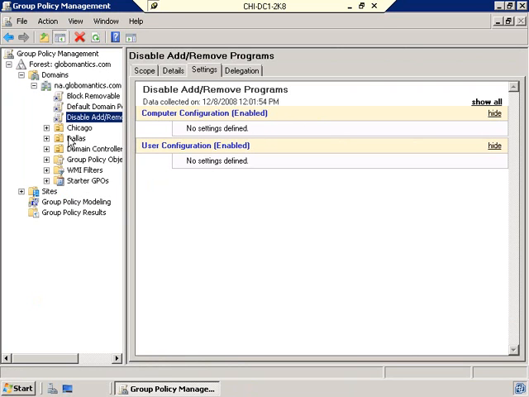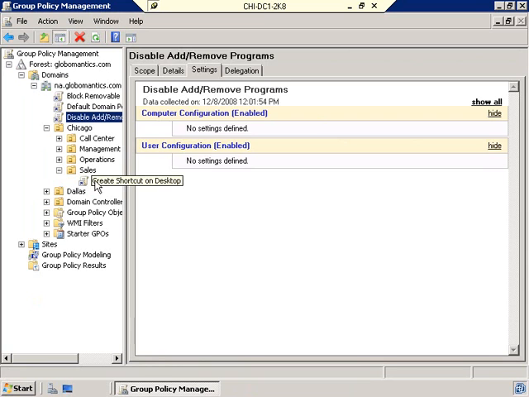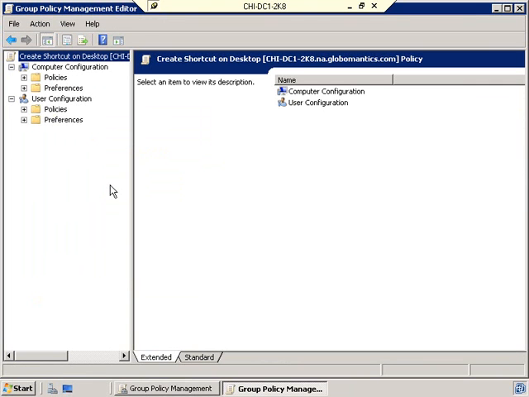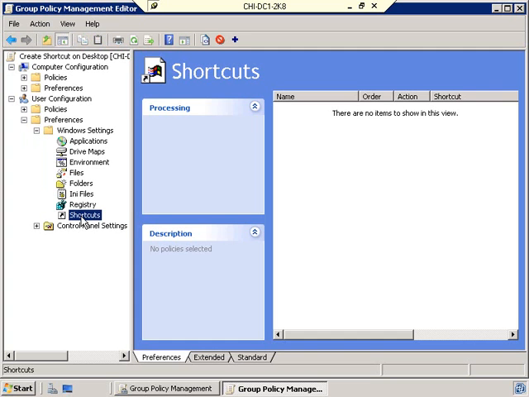And then let me expand this down to Sales. And then here we have the create shortcut on the desktop. We need to set that one up. So I'm going to right click, edit. Now that we're in the editor for the shortcut GPO, we need to do this through something I was just talking about a few moments ago. We need to do this through preferences. So under User Configuration, I'm going to expand Preferences, expand Windows Settings, and then here you'll see Shortcuts.